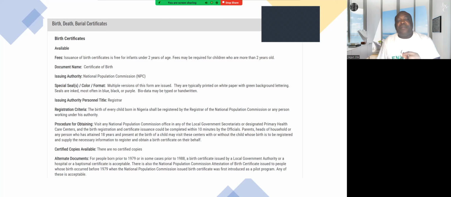For people born prior to 1979, or in some cases prior to 1988, a birth certificate issued by a local government authority or hospital or Baptist is acceptable. However, there is also a National Population Attestation of Birth. So this is what they are normally collecting from us now.